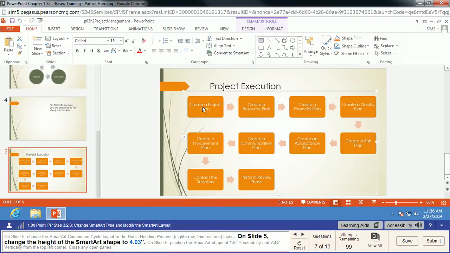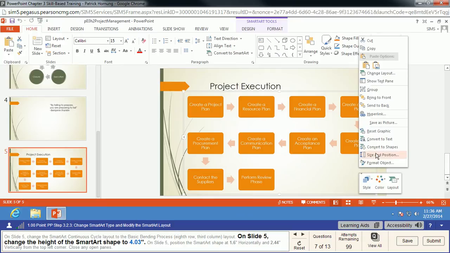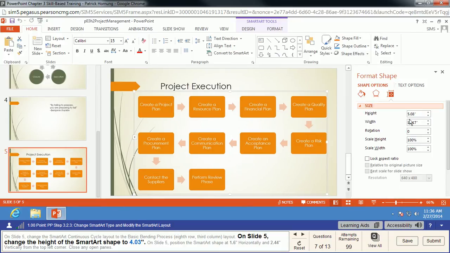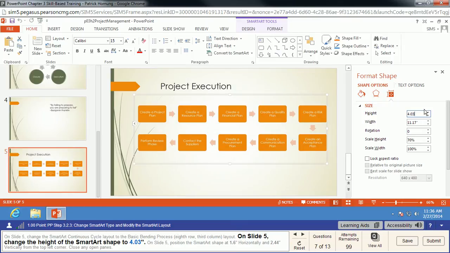Now maybe that's not quite how we want it to look. In this case, we're going to change the height of the SmartArt shape to 4.03. We can right click and we can go to size and position, and the height is not going to be 508, we're going to do 4.03, and then we're going to just wait for a second and it should snap in there, and then we're going to close this pane right here, and then my IT lab will jump on to the next step.